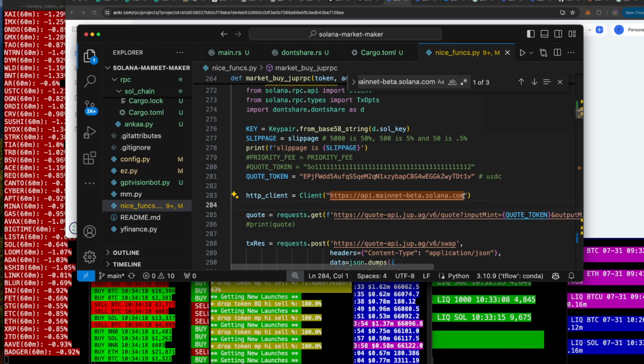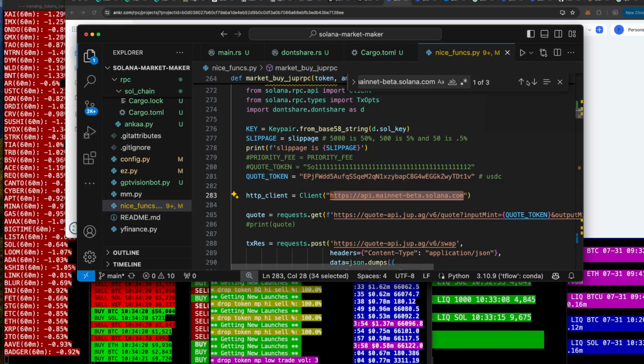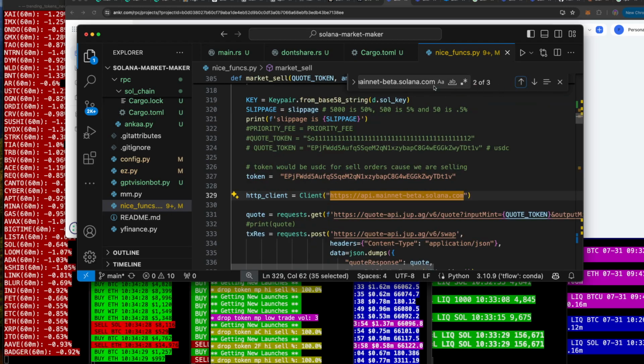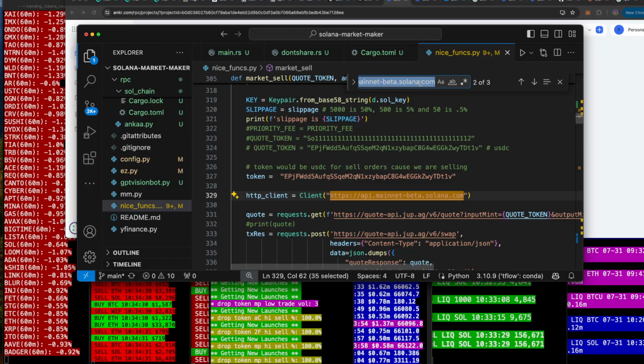So everywhere it says Solana mainnet here. Well, let's go back to this as well. Here, let's go back to that first one. Well, I guess we don't even have it now. How about Ankr?